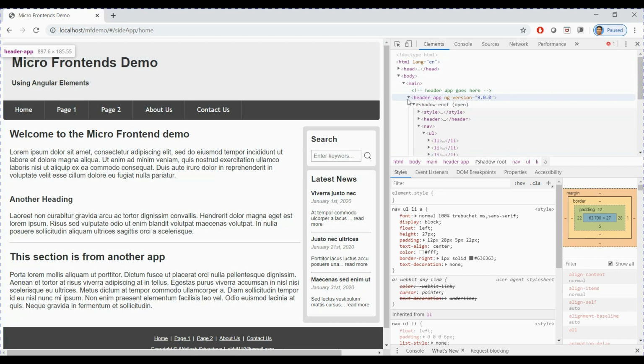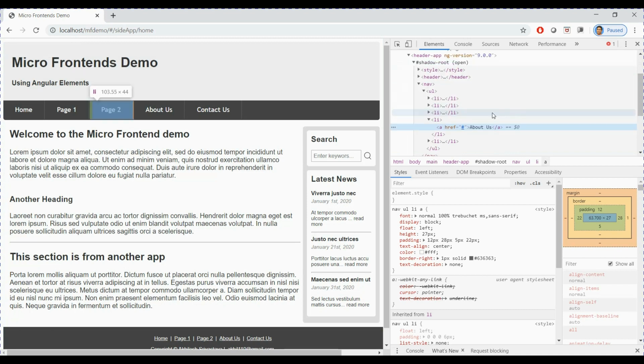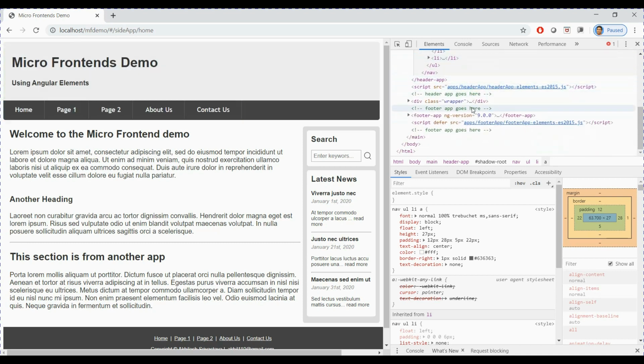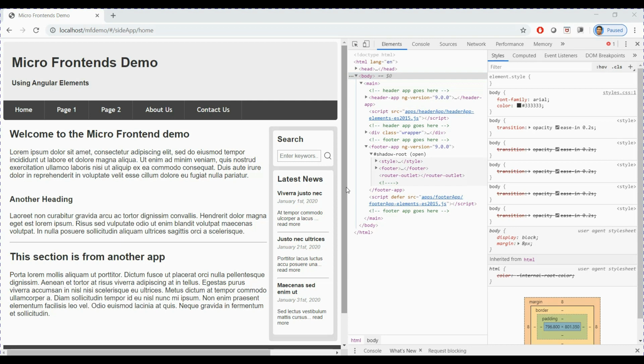So here you can see this is our header app, and we can see the contents of all these web components inside the shadow DOM. In the same way, here we can see this is our footer app, and the same we can see here. So till now everything looks nice, but there is still one observation.